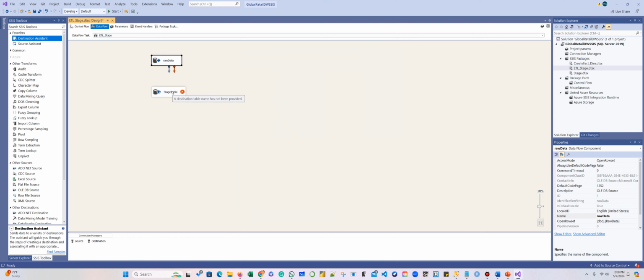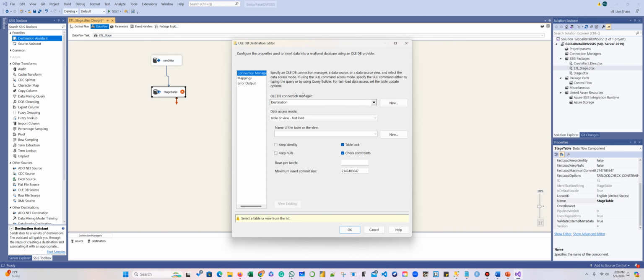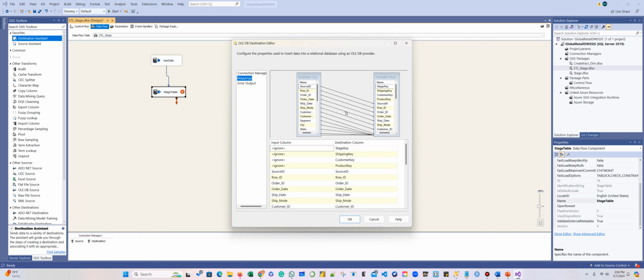So we're going to say okay. Before you double click the other one, you see this destination table name is not provided. You must follow the steps: first grab the data that you're coming from, in our case the raw data. Then you connect, and now we're going to edit this. Our connection manager is the destination. We are going to dump that data. Where are we going to dump it? In the stage. Remember, it's empty and we need to put the data there.